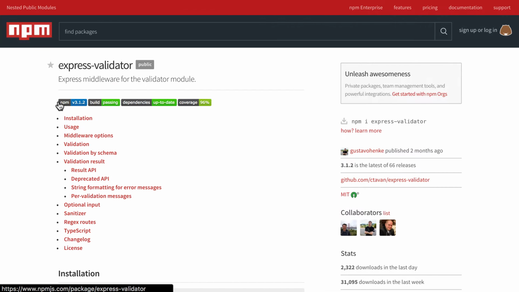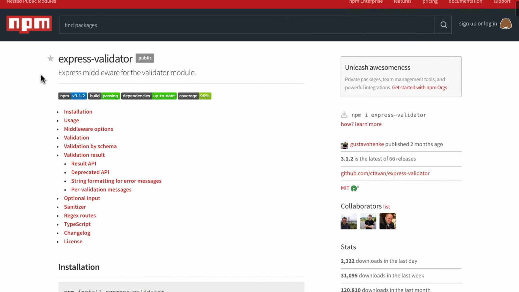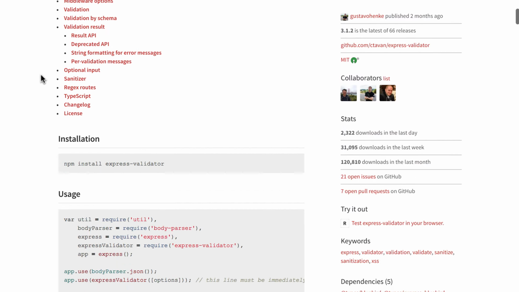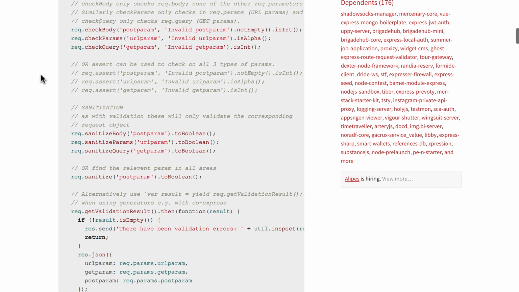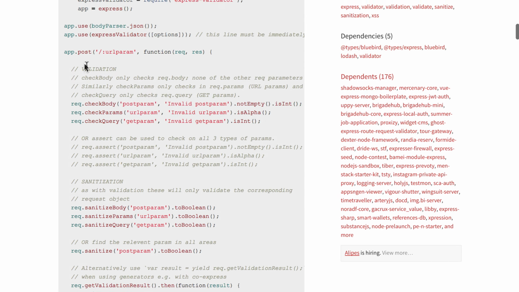The package is called Express Validator. It's a middleware to validate what's coming through. So specifically, let's go look at their example. When something's coming through, you can validate by doing a check, saying you want to check the body or check the params or check query, because in Express, there are 3 different ways to get data. Well, you could just use the Express req.assert, and it'll check all 3 types.